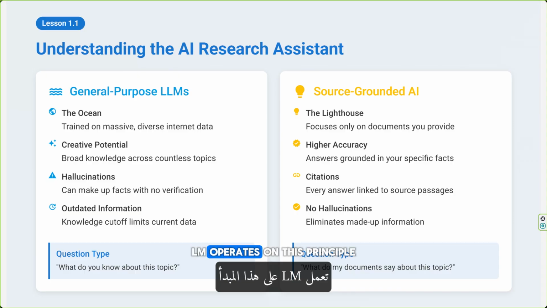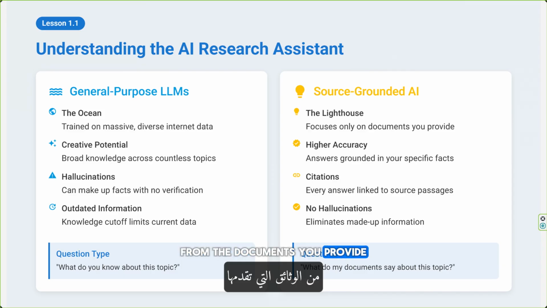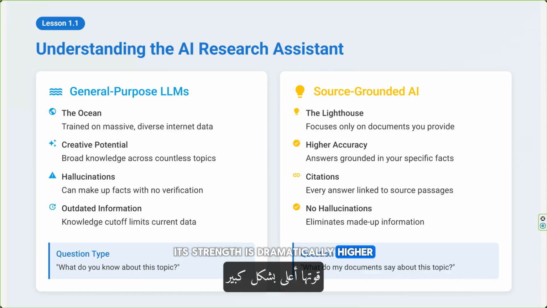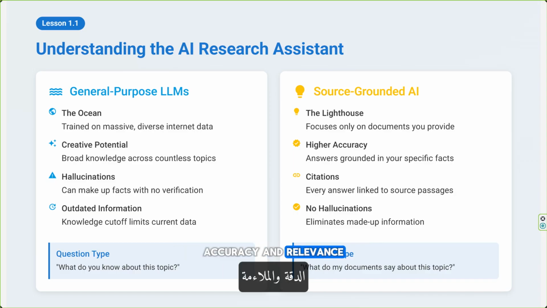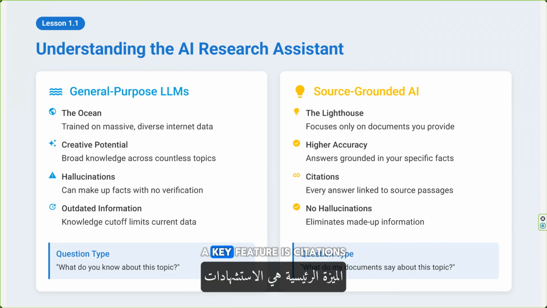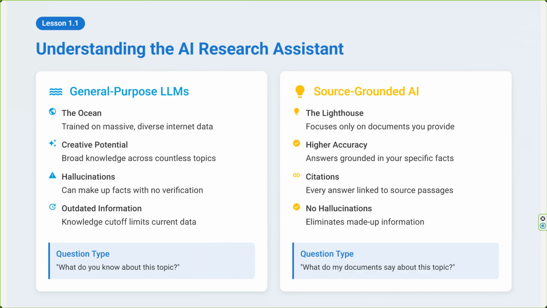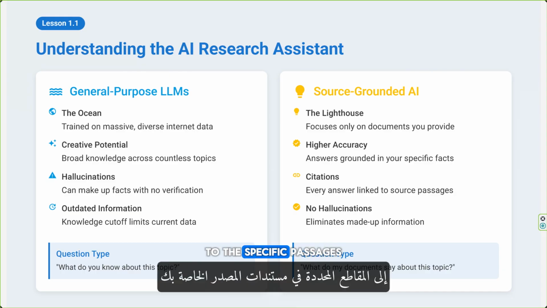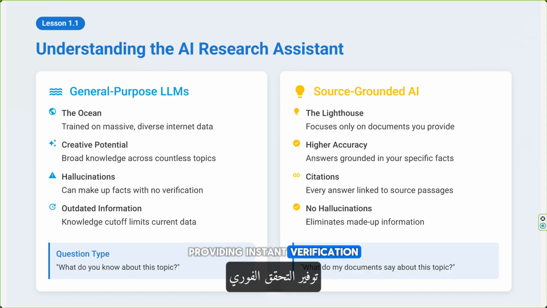Notebook LM operates on this principle. It builds its knowledge base exclusively from the documents you provide for a specific project. Its strength is dramatically higher accuracy and relevance because its answers are grounded in your facts. A key feature is citations. Every answer it gives is directly linked to the specific passages in your source documents, providing instant verification.